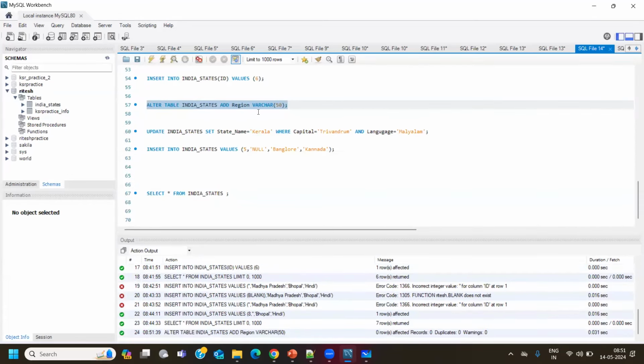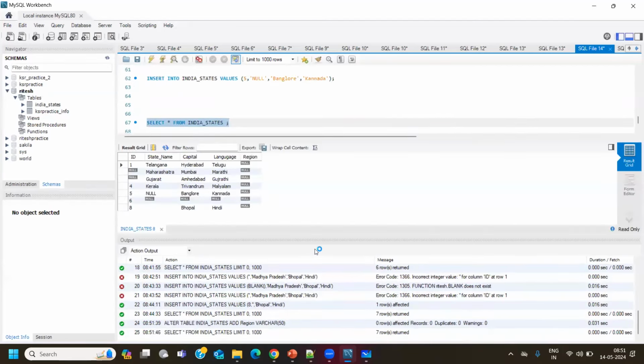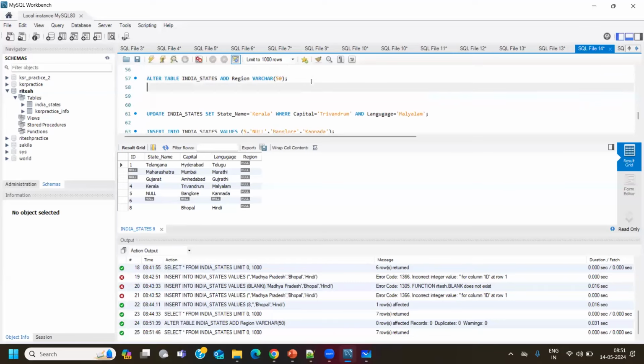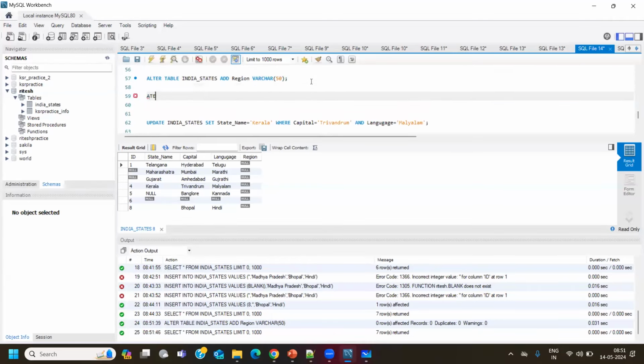See, I'm trying to add a new column, which is region, to the existing table. Now, if I use this, a new column is added. The alter statement can be used to add a new column. You can use this alter statement again to drop an existing column also. Now, alter table, table name, drop. I want to drop this region which I have inserted.